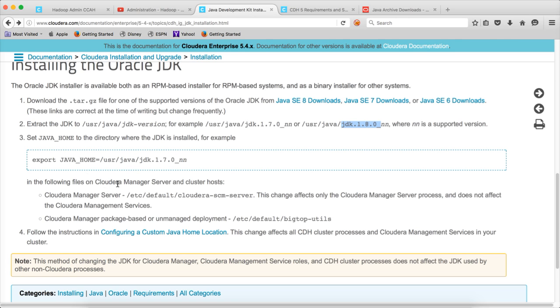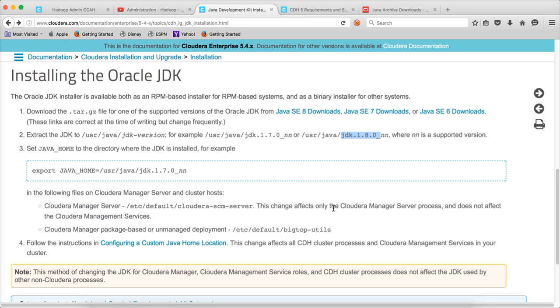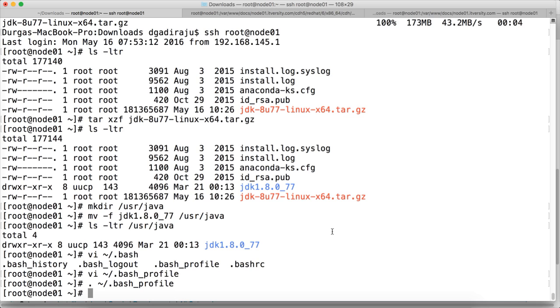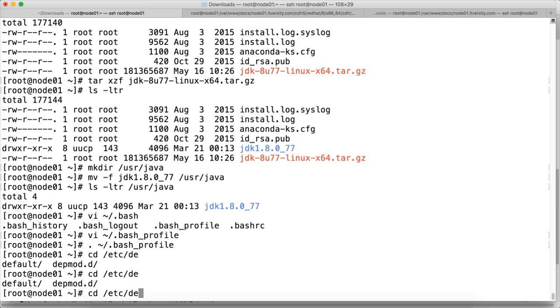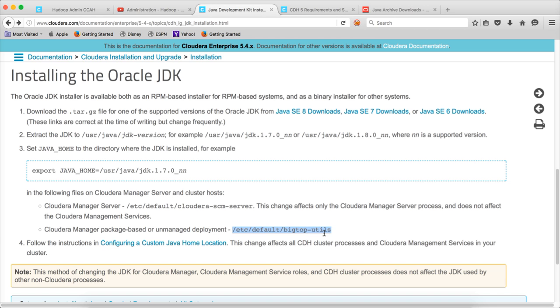And then in the following, we have to update all these files: /etc/default/cloudera-scm-server. And we will do it later. We will not be doing it right now. So that is how we can install the JDK. Let's see if there is this file called /etc/default/bigtop-utils. ls -ltr in /etc/default. So there is no bigtop-utils, so we don't need to copy it at this time.